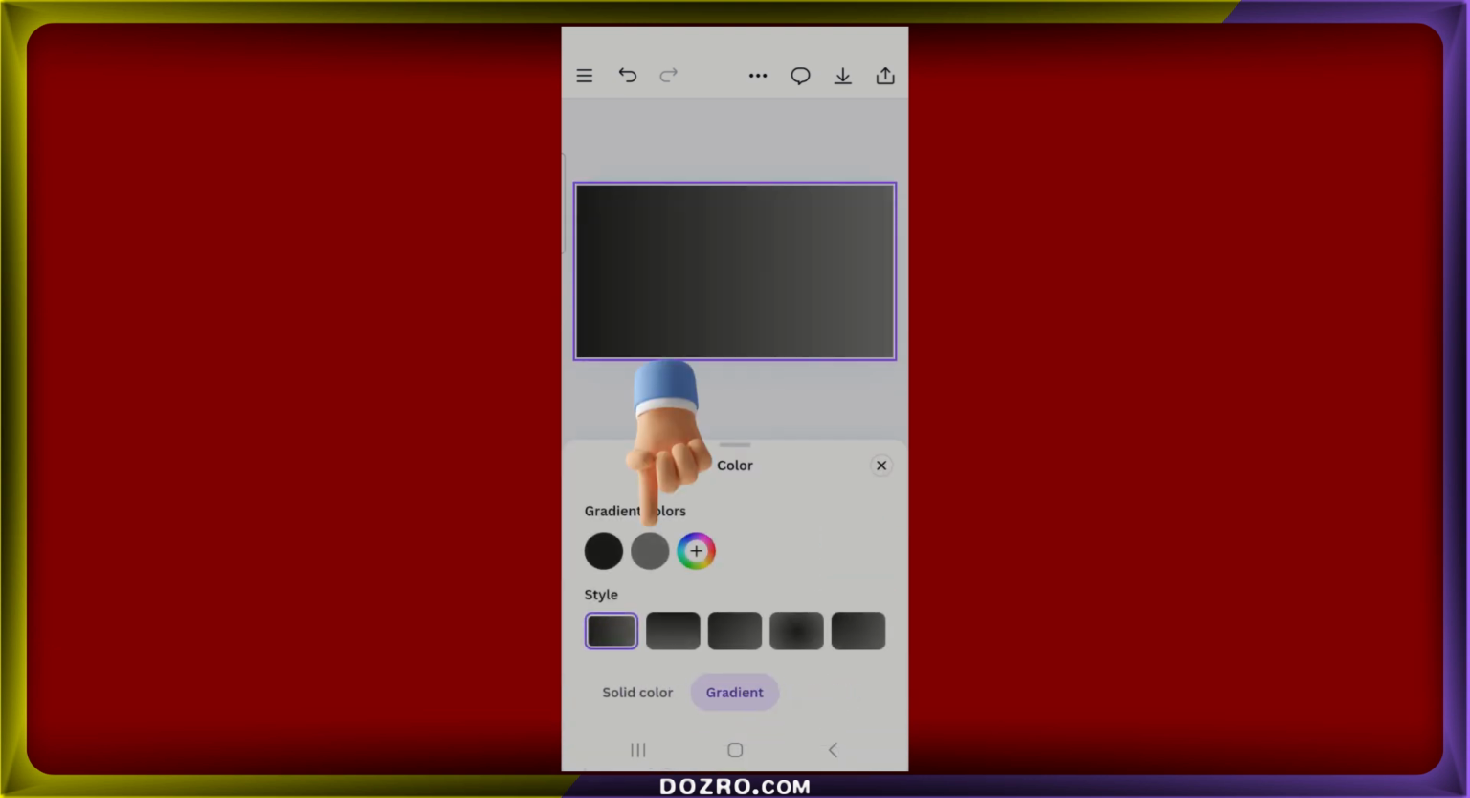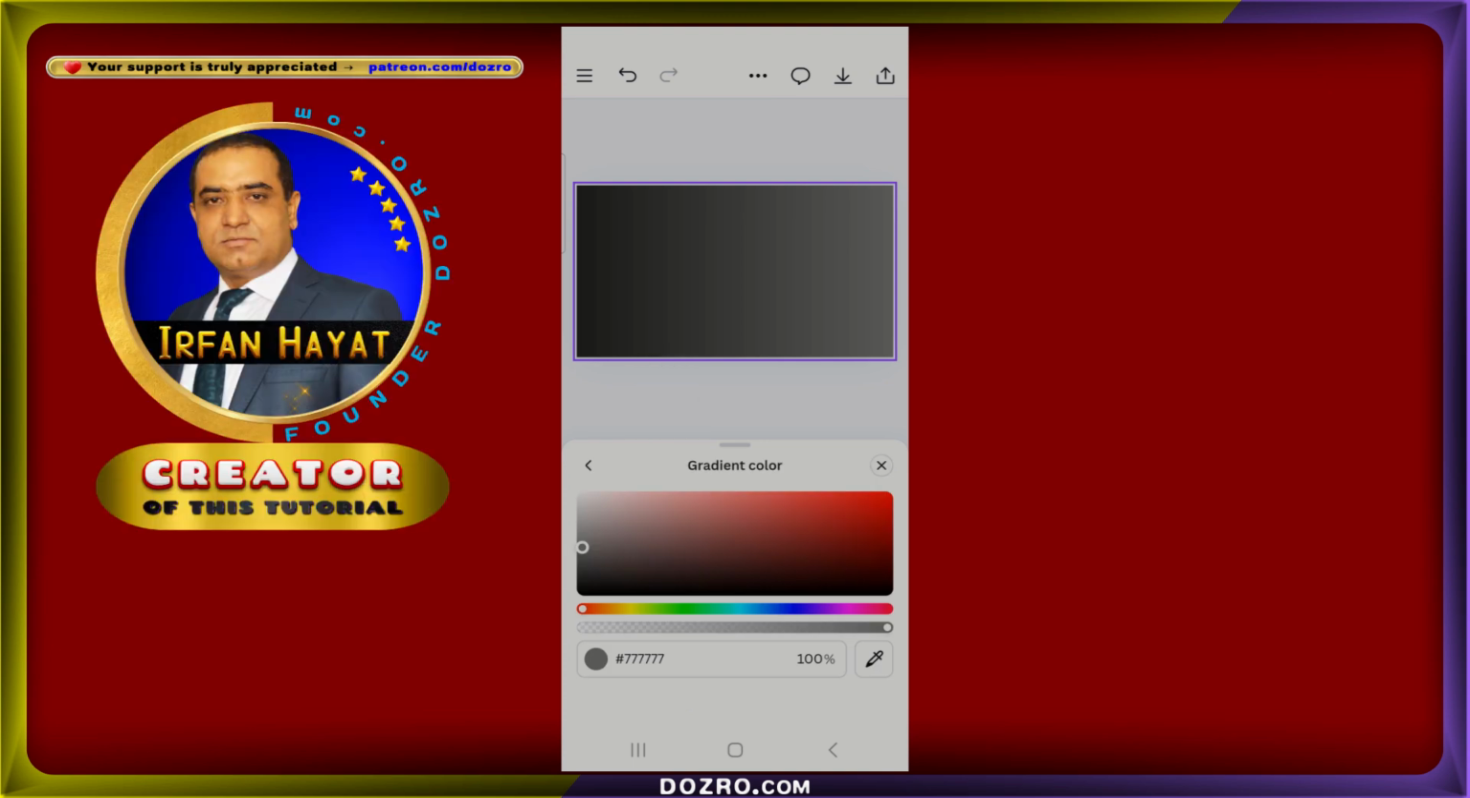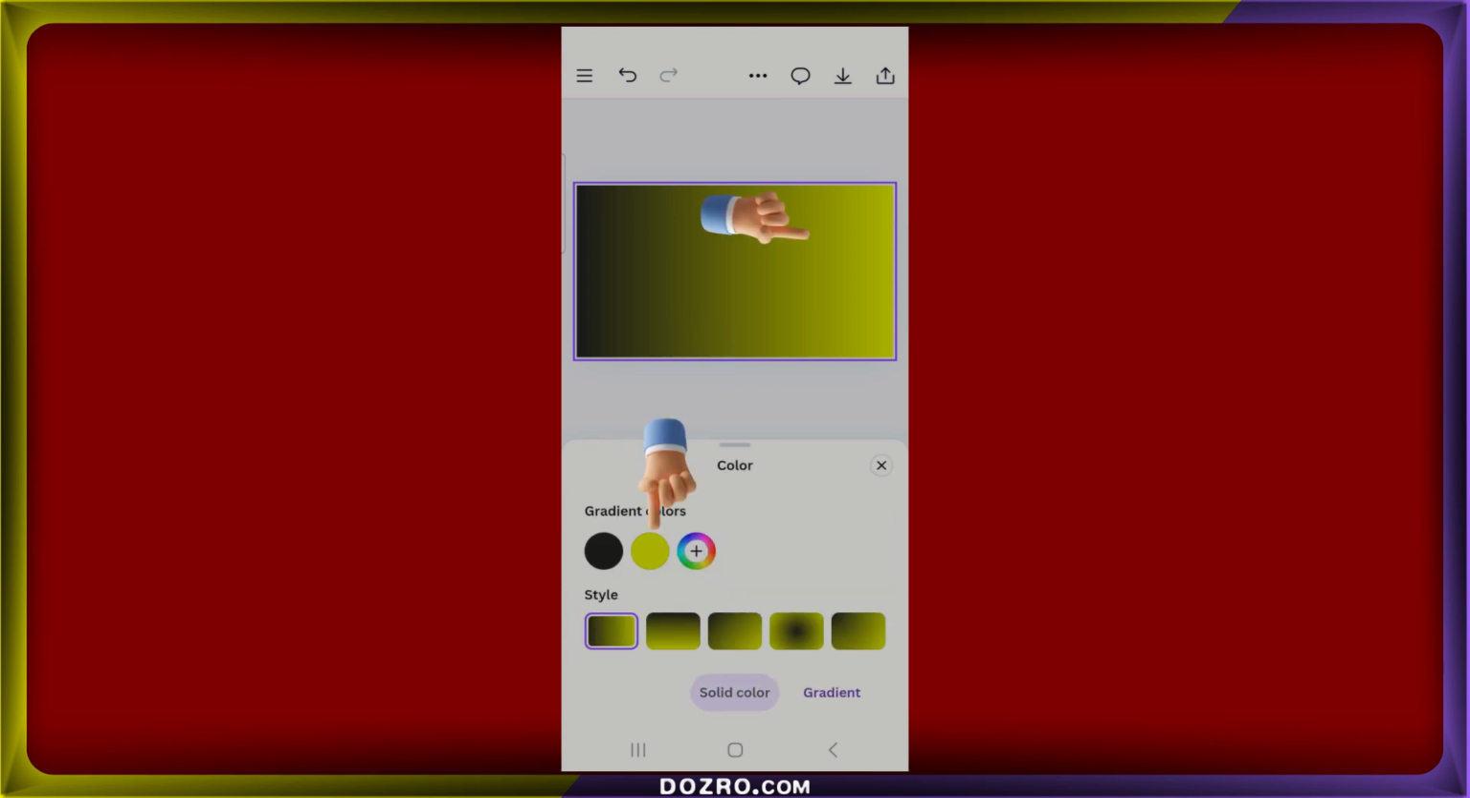Canva will automatically assign a color to the gradient, but I'll customize it to my preference. I'll adjust the sliders to select a yellow shade from the palette. After tapping the back button, you'll notice that the yellow tile has been added as the gradient color on the right side of the dark solid color tile, occupying a significant portion of my design page.